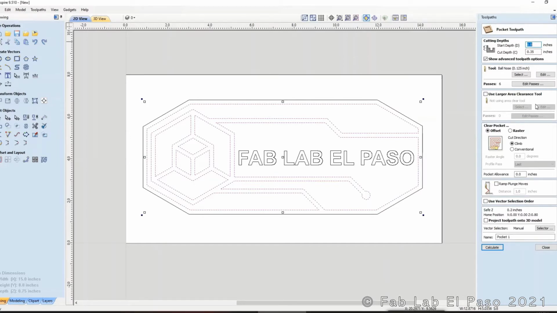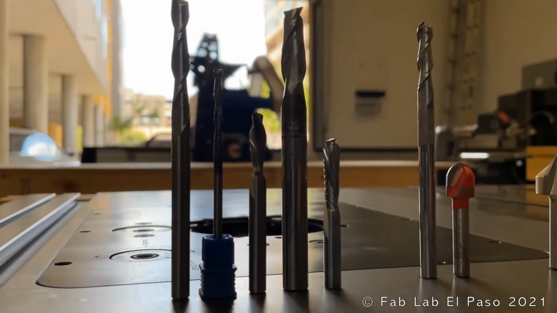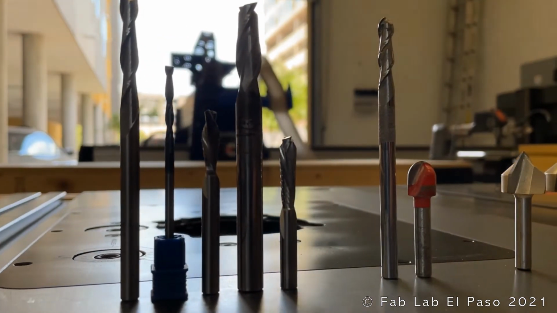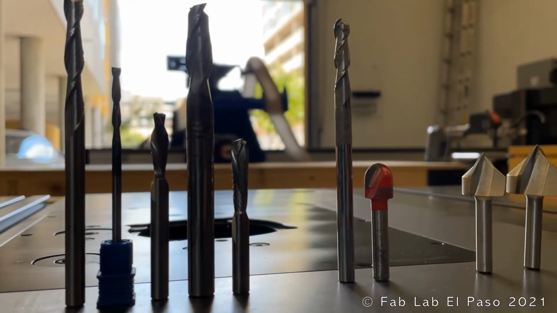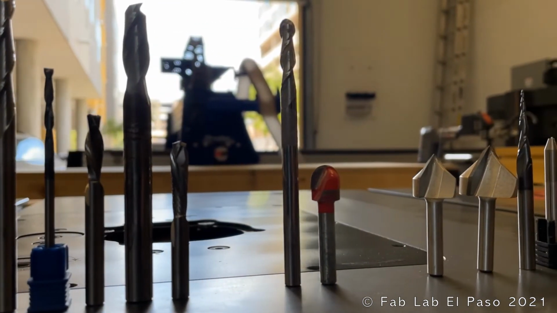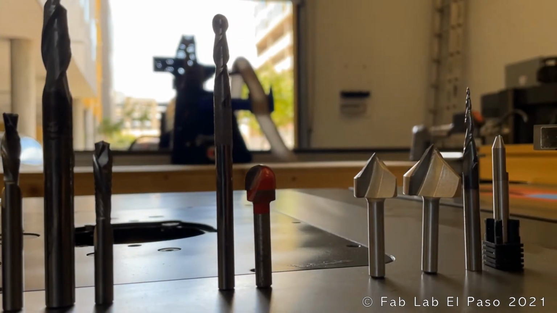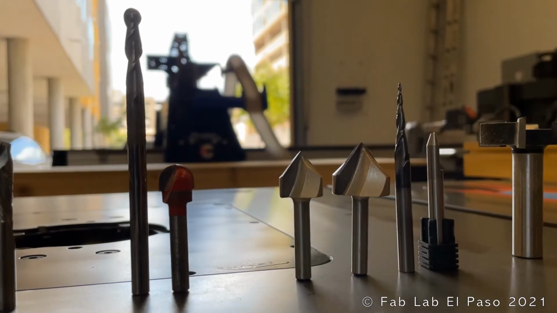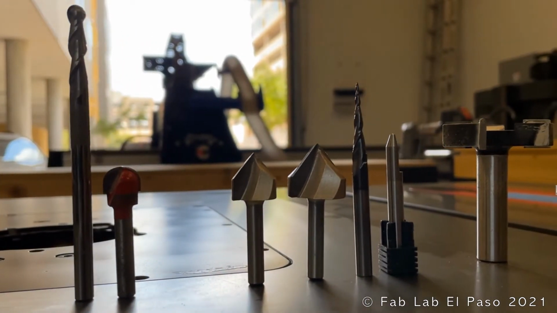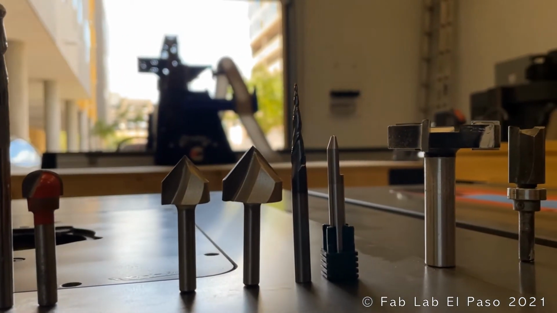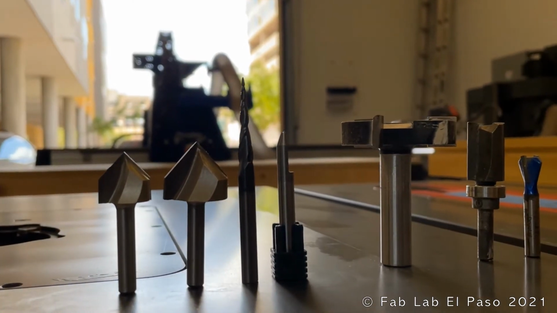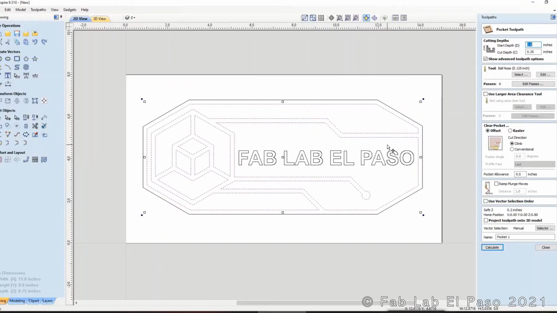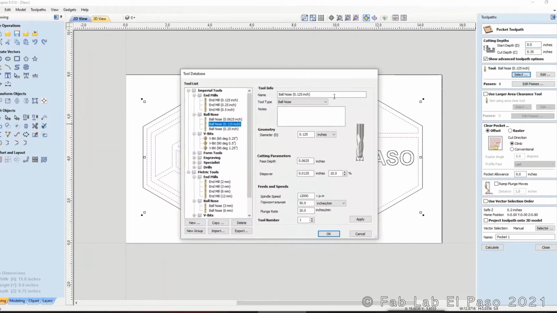There are many different types of bits. We have end mills that will cut in the same shape of a cylinder, but we also have ball nose with that circular end, or V-tips that have different angles, and many more with different shapes to do different types of geometry. Most used ones are the three that I just mentioned, and you can select them in Aspire if you go to Tool, then Select.